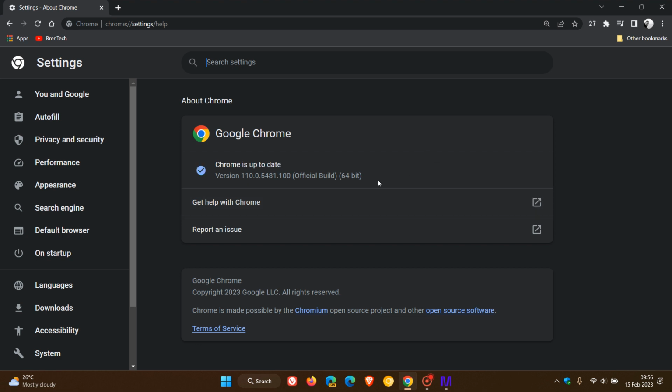The latest version and build now is 110.0.5481.100. Once again, it's just a point release update. And the point release is exactly the same for Windows, Mac, and Linux. And if you are not seeing this latest update, then Google does say in the stable channel desktop update release notes that it will be rolling out over the next coming days and or weeks.